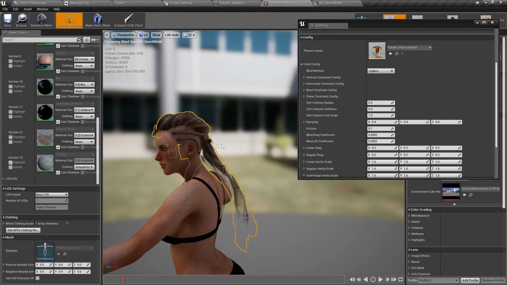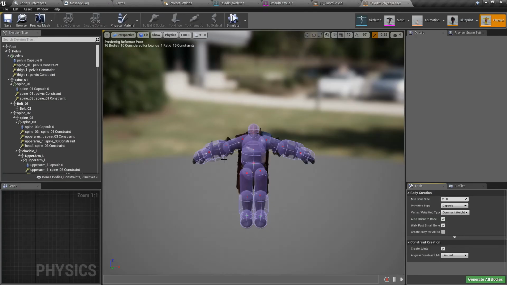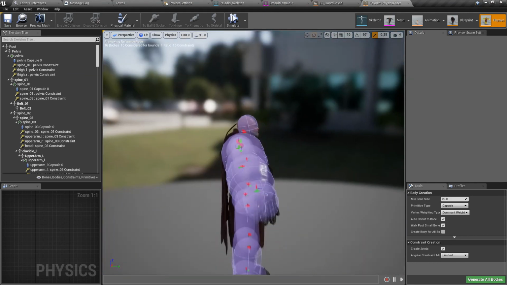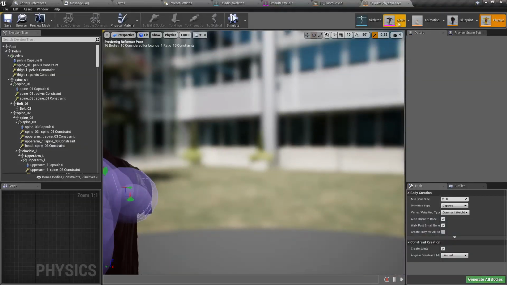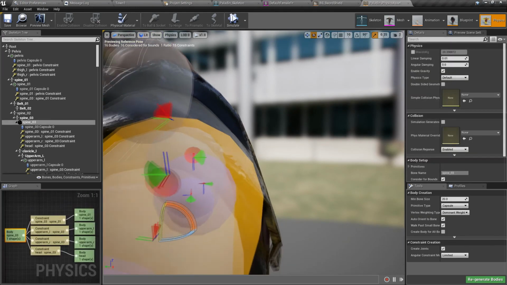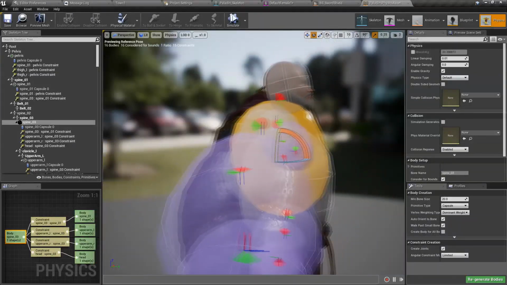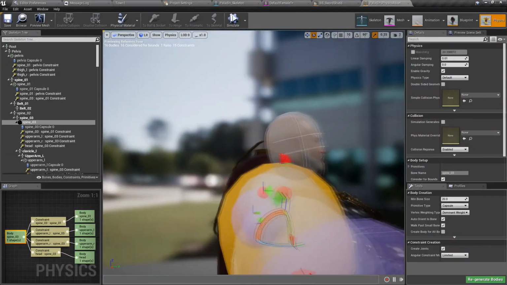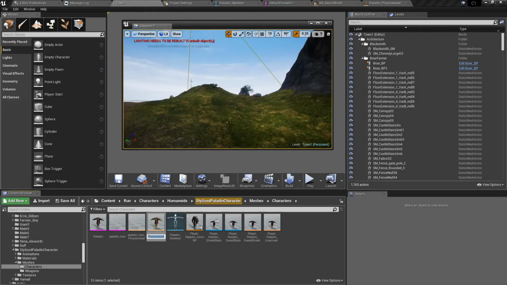It could mean that the hair is off, like going more sideways. Then you need to go into the physics asset you are using, and usually they are not yet perfect. So this means eventually you want to adjust the different shapes to fit the body.